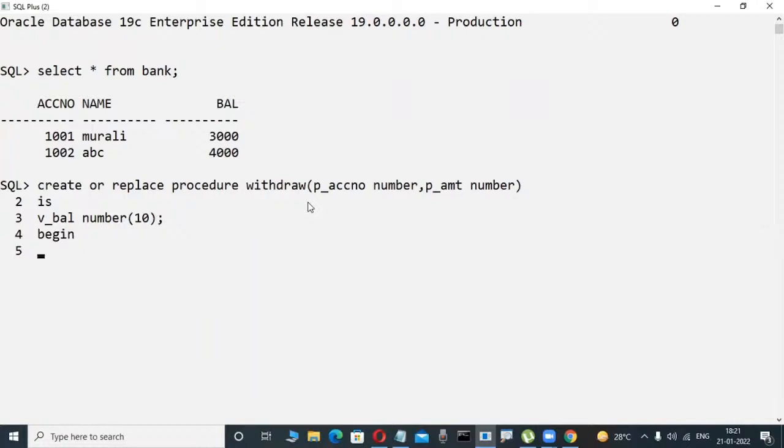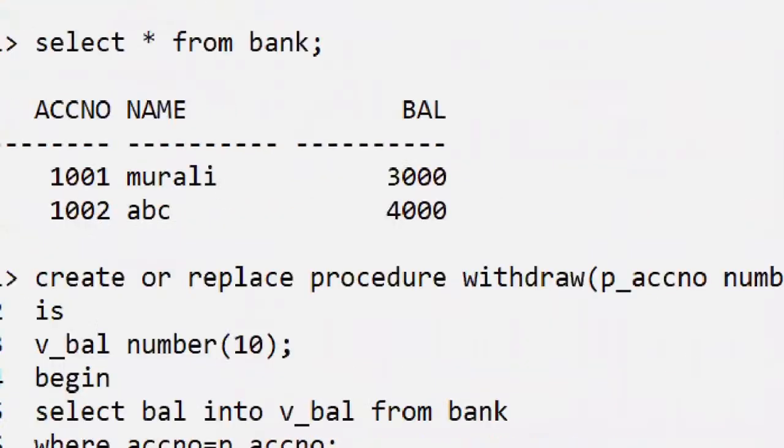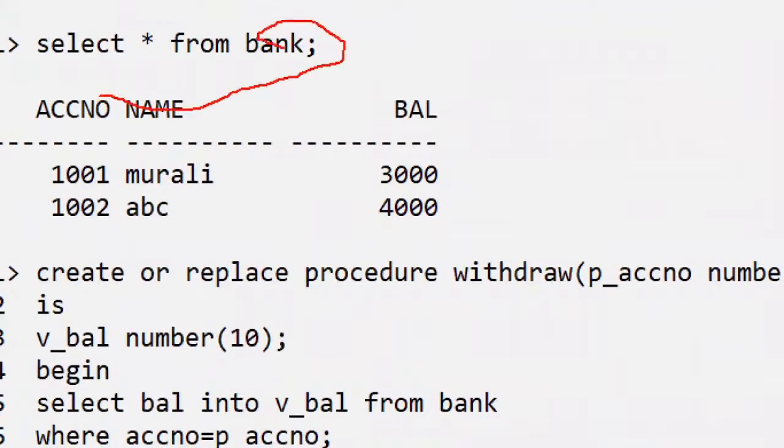Now check it out. Concentrate here. Some coding is there. Select balance into v_balance from bank where account number is equal to something. Okay, fine. These are all very easy actually. Suppose bank is a table. In this table format, your transactions are stored. This table I'm using in this PLSQL code.